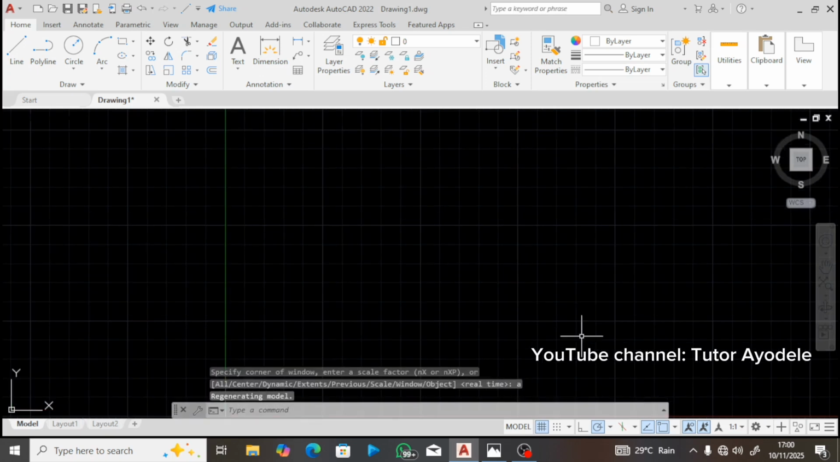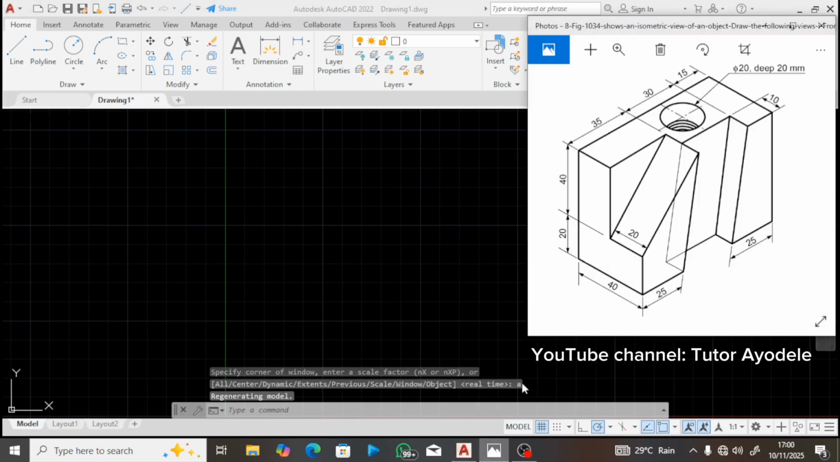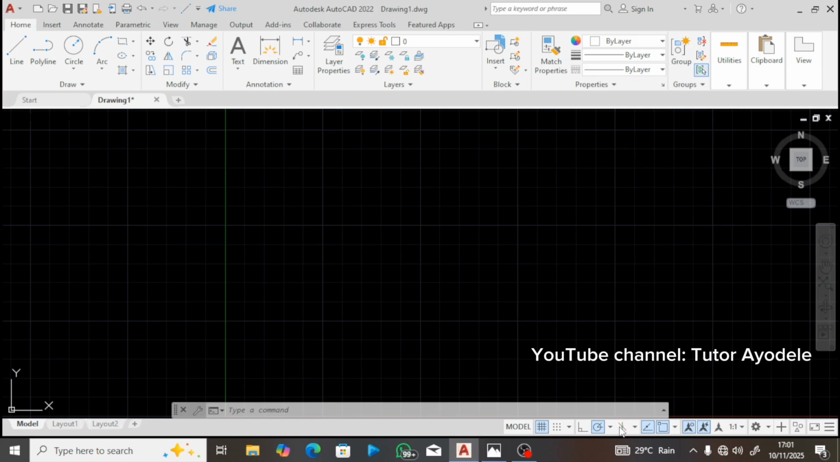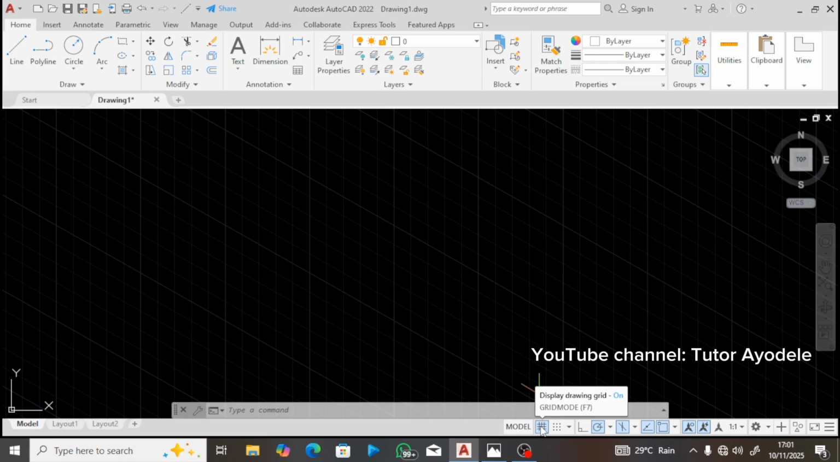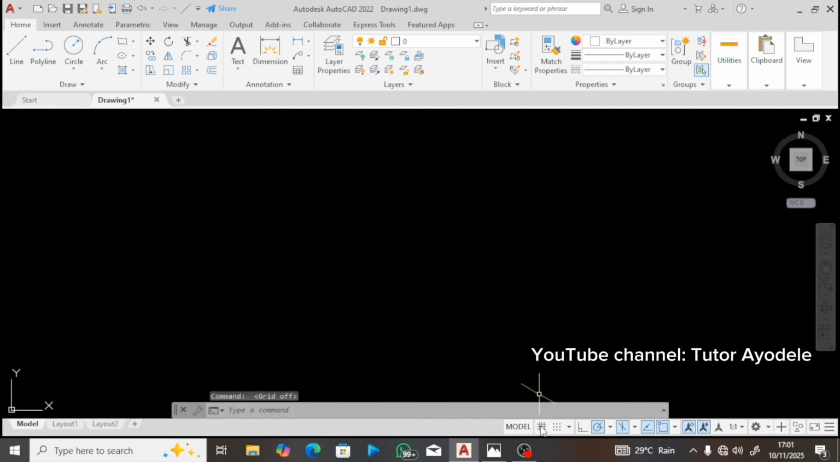Since I'm dealing with isometric, I will need to turn on the isometric mode. This is the isometric mode, that is the isometric drafting. So I will turn it on. Click on this thing, click on it. Now it's already in isometric drafting. So I need to get rid of all these grid lines. I will come here to turn this off. You can see display drawing grid. So I will turn it off. Yes, now we are done. So we can begin our drawing.